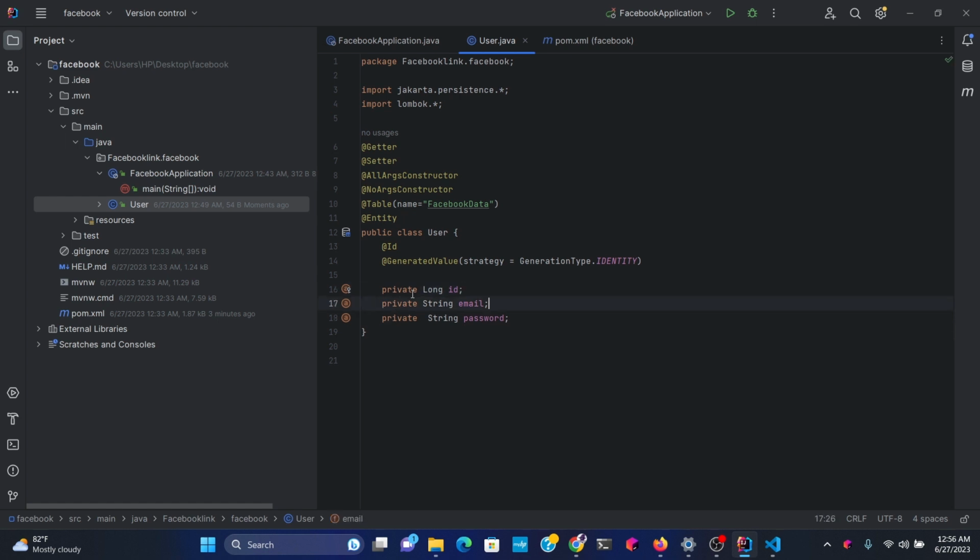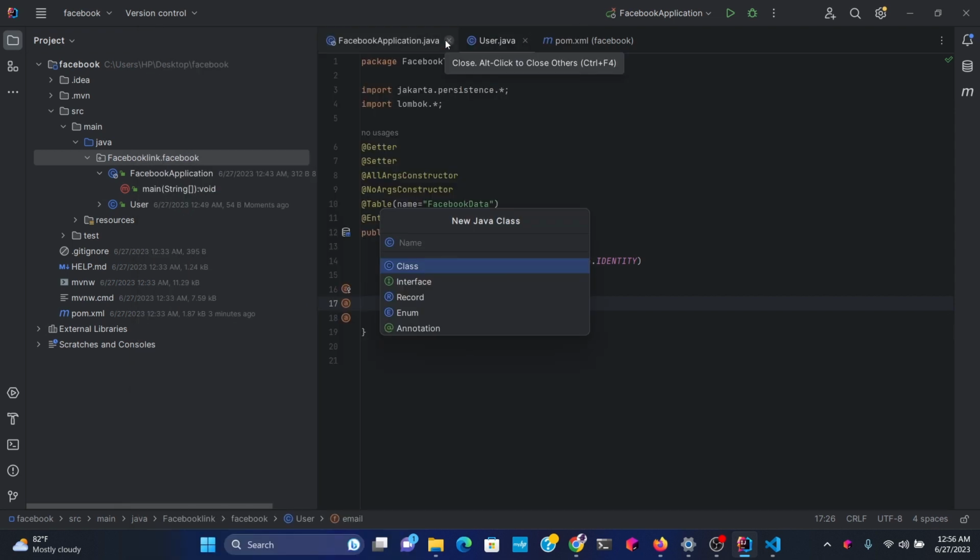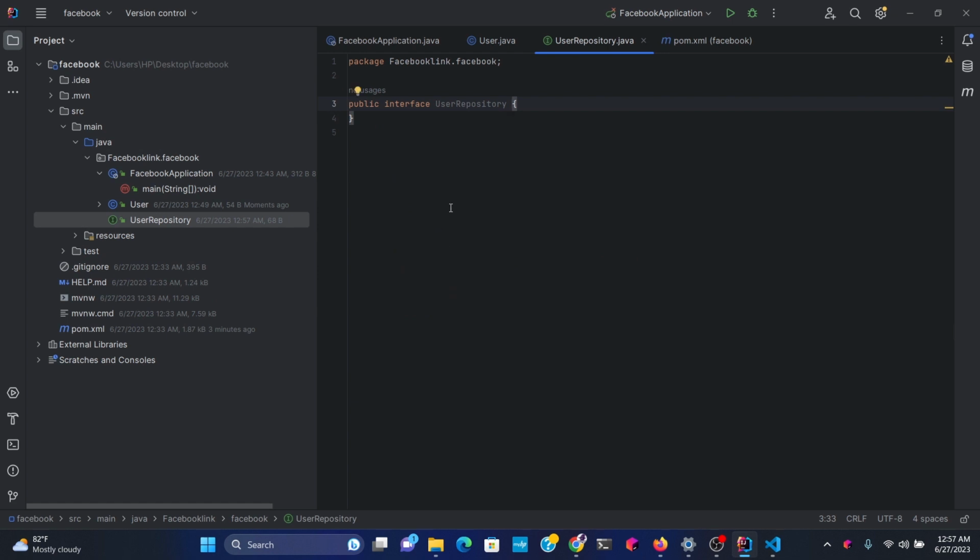So the next thing that we need to do is create a new file. This new file is gonna be an interface, and we're gonna call it UserRepository. Sorry, we're gonna call it a repository. Oh God, I'm bad at typing. Repository. So I'm gonna click on interface, and then in here I'm gonna click on enter.